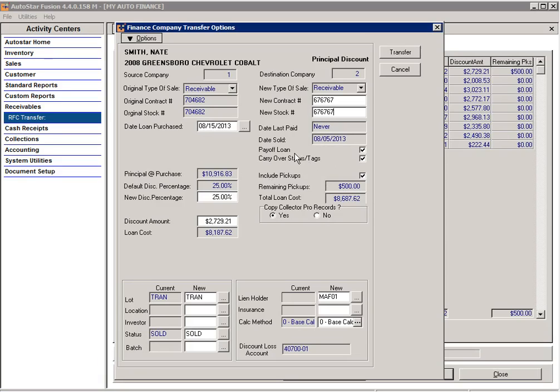Pay off the loan during the transfer and carry over status and tags. Those are going to be defaults that are set up in your company setups in System Utilities. They can be changed at the point of transfer if necessary. If you're including pickup payments, you can default that in your company setups. Or if for this contract you don't want to include pickup payments, you can uncheck that for this transfer.